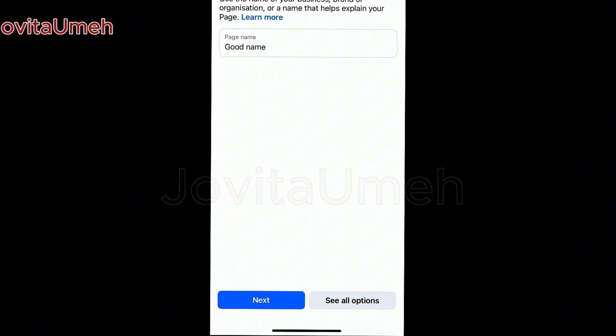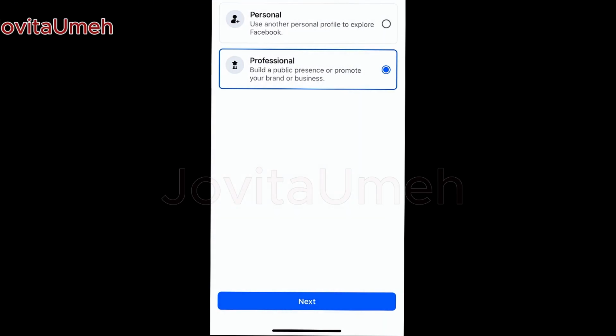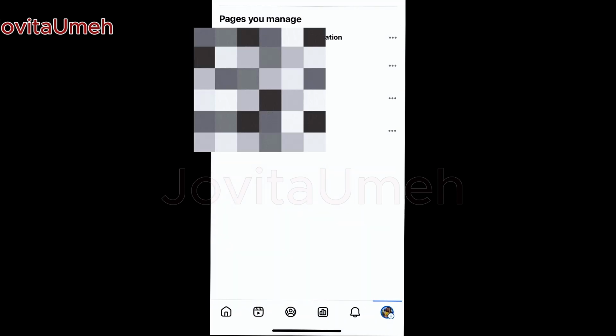I already have pages that I'm running. So guys, after clicking create, your page will be ready. You can upload a profile photo and cover photo if you want.